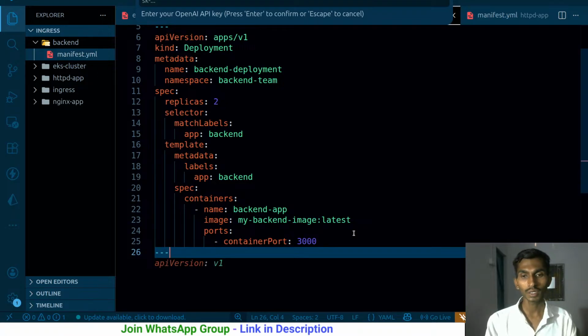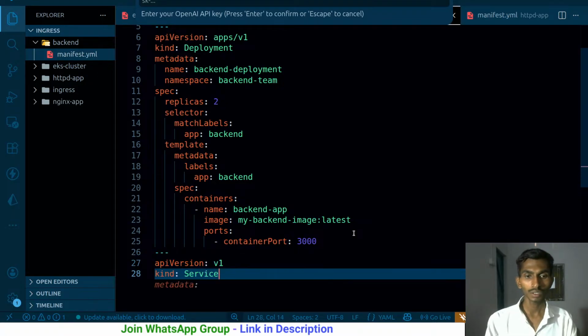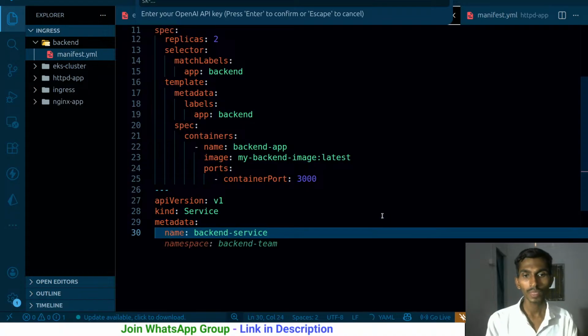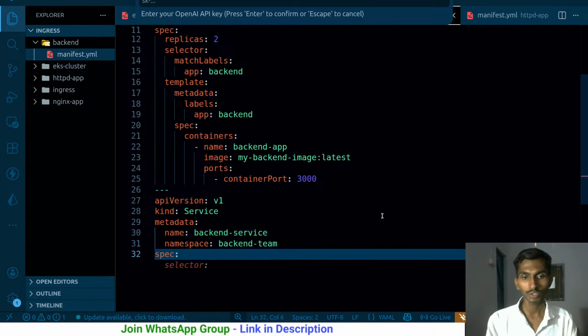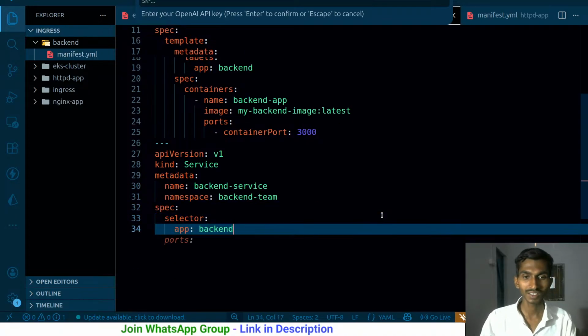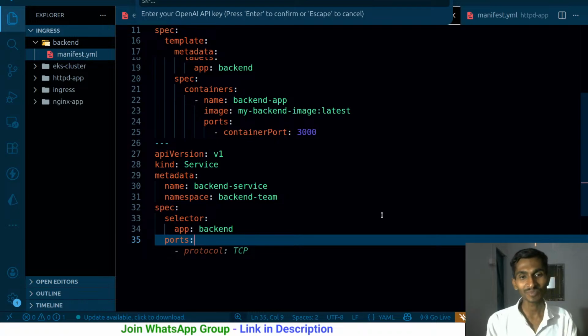Then I'm going to be creating a service, API version. This is going to be a ClusterIP service here. So backend-service, backend-team, spec, selector, such a good thing. AI is great, by the way. API service, metadata, backend-service, namespace is going to be backend-team.